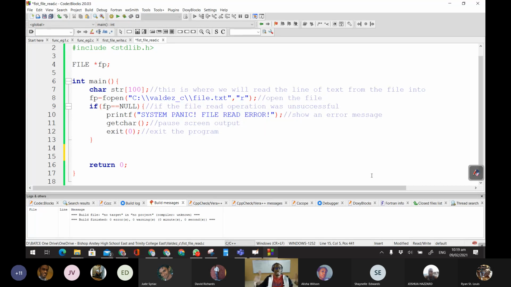fgets reads data a line at a time, a line of text at a time, from the file. So if I have more than one line in the file, I could read data from a file line by line, okay? And it's actually my preferred method, but I will show you the other method because the other method is good for examination purposes. But fgets is good for your SPA purposes.